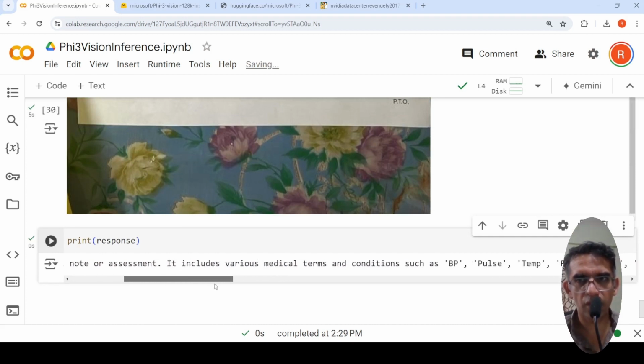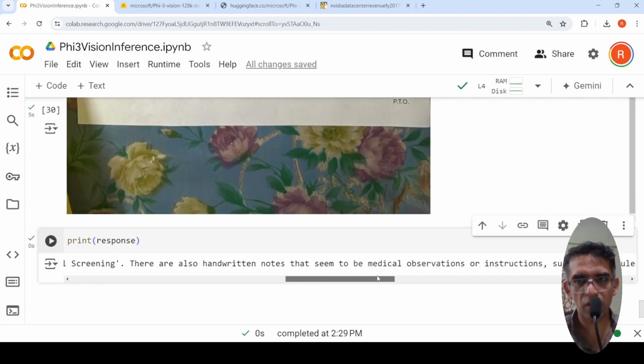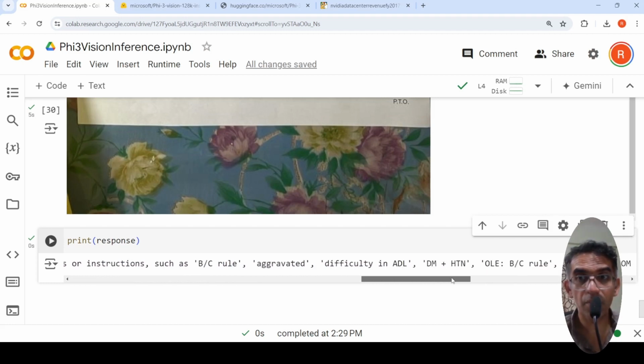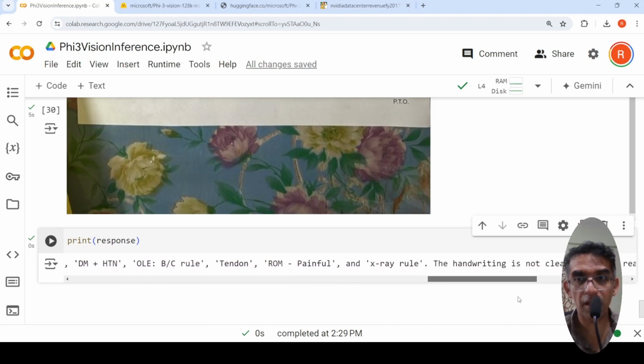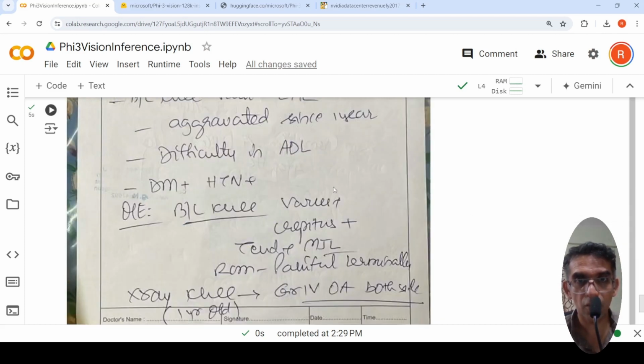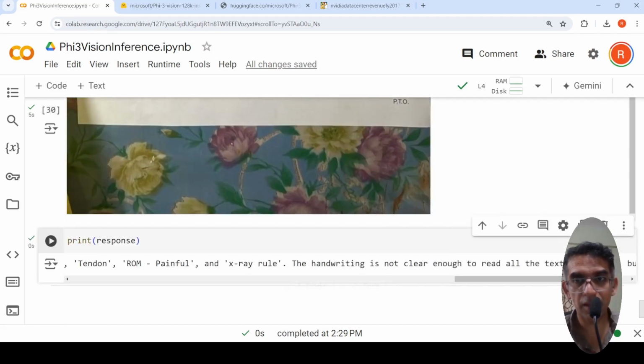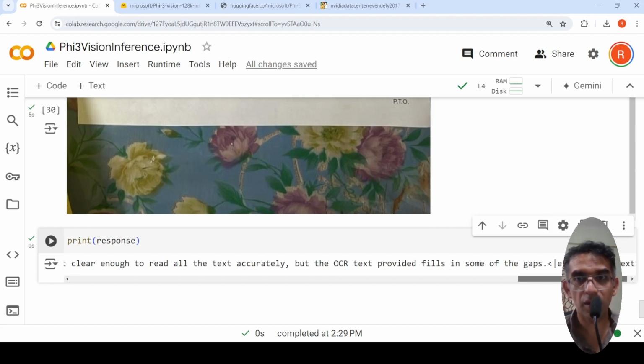Okay, it includes various medical terms, BP, BC, aggravated difficulty in ADL, DM plus hypertension, tendon, ROM painful, X-ray. It says the handwriting is not clear enough to read all the text accurately, but it has done something. Something it has identified over here: aggravated, difficulty in ADL, BL, knee pain. So some things it does properly. The OCR text provided fills in some of the gaps. It is not able to read all text accurately, but some of these things.